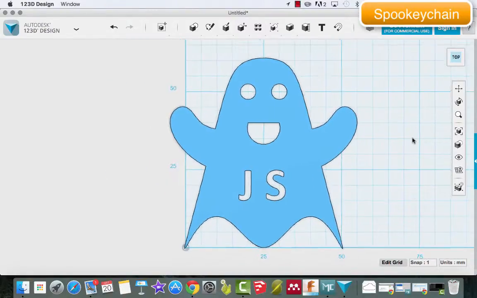Pretty cool stuff, and it's a great way to get involved with some of the basics of 3D printing. From here you can print it out and put it onto a keychain, be able to give it out to family, friends, or have it for yourself.